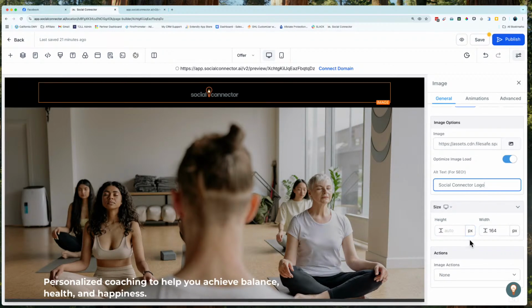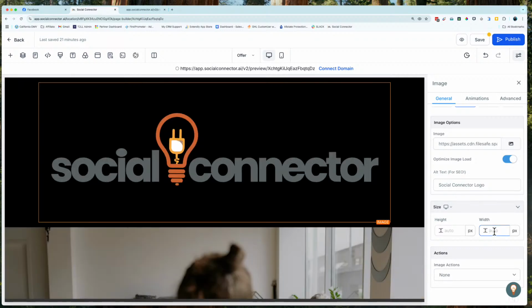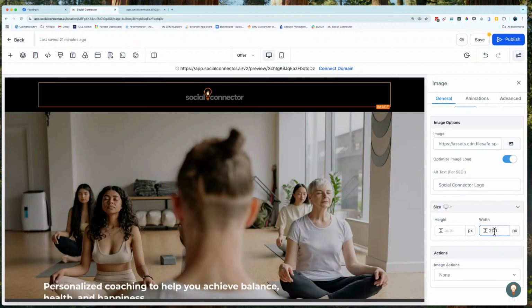Then we have our size, and right now we've got the width set to 164 pixels, so we can change this, and we're just going to make it full size, and now it's too big. And so you can change the sizing to be around what you want it to be. And so finally, you have your image actions.